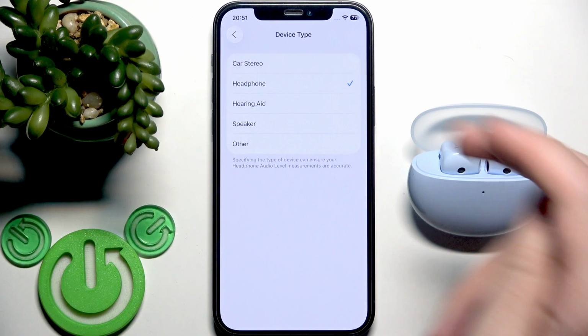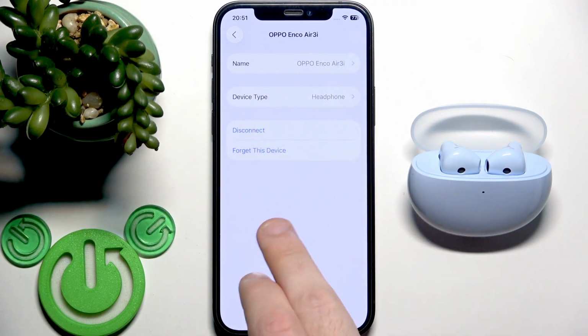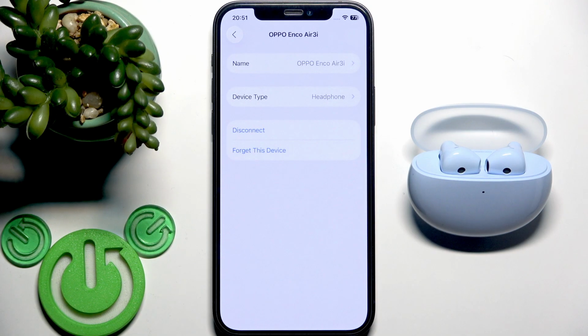So we just set the device type, and if I go back you can see that this device uses the Headphone device type. So we did it!